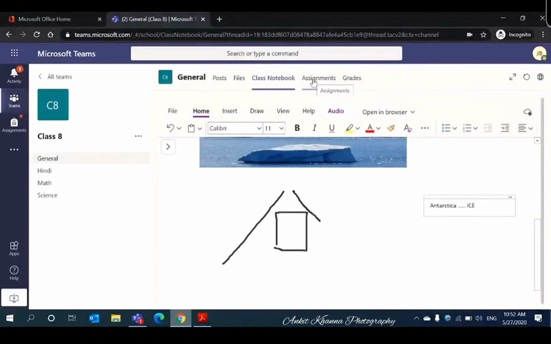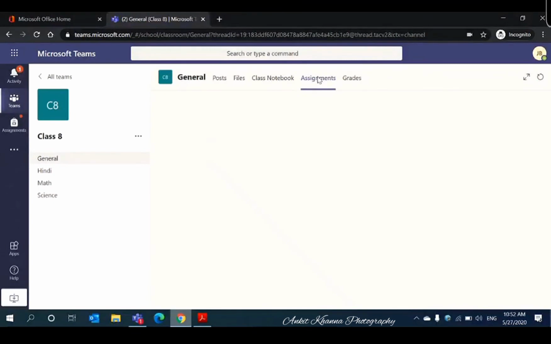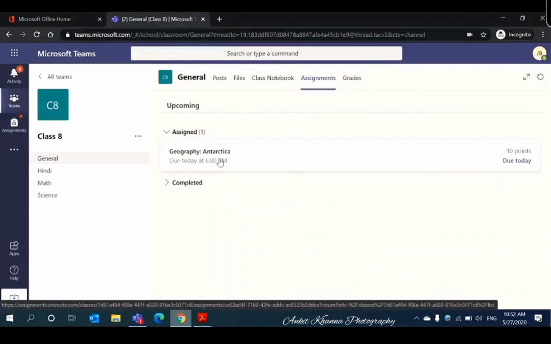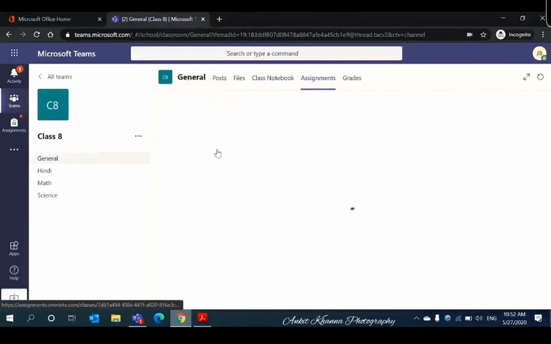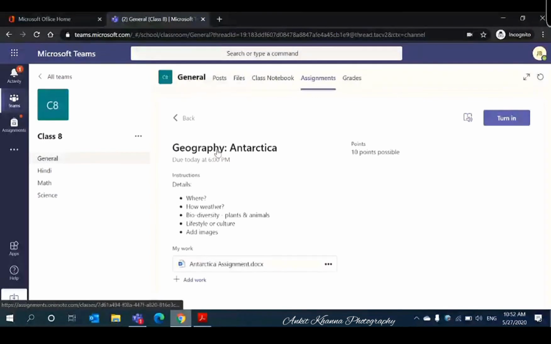Also, students can complete their assignments just from their mobile, desktop or laptop. So I can go to assignments as a student, and I can see the different assignments shared by the teacher. Here, the Geography Antarctica assignment is shared by my teacher. I can just open it by clicking on this, and I can see the details that the teacher has shared.